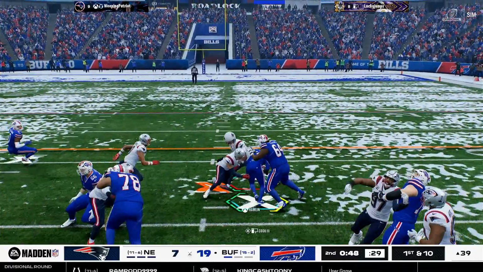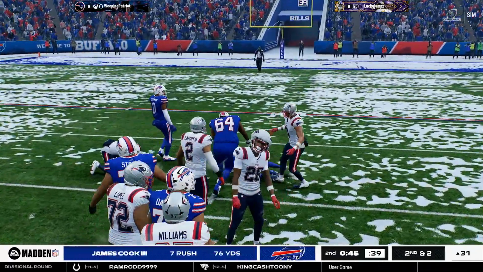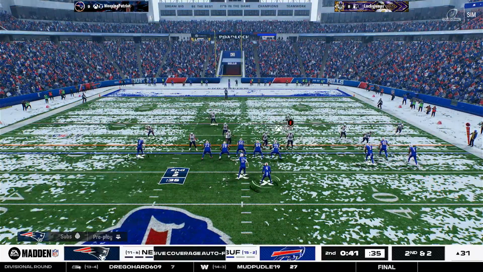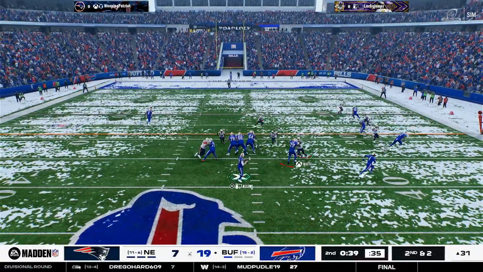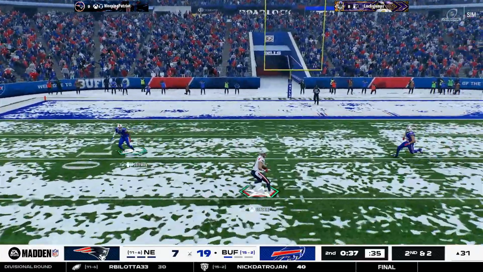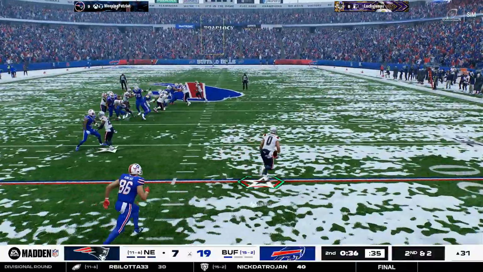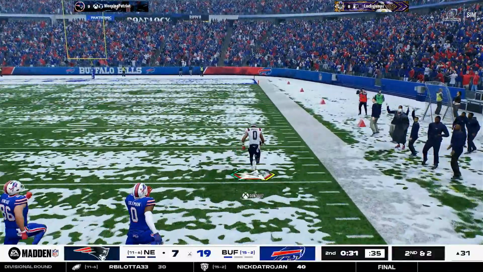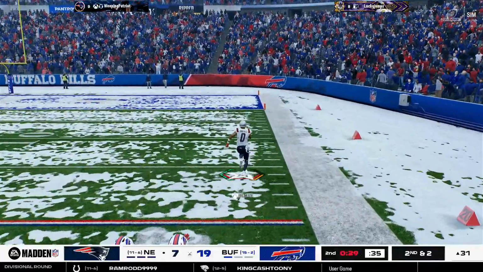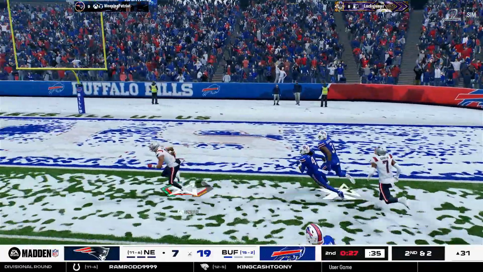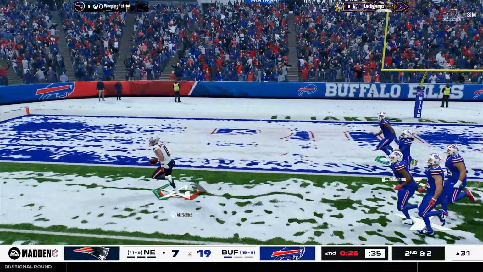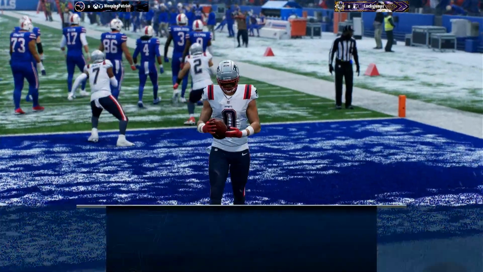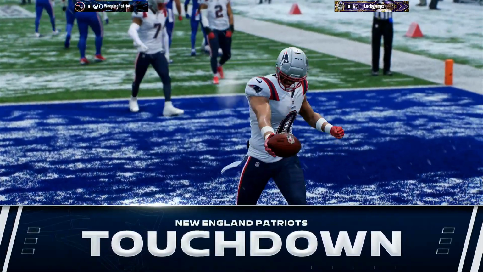On 1st and 10, it's Cook. And a good job following his blockers, a gain of 7. It'll be 2nd down, 8 yards on the... From the gun, throw here for Allen. Oh, a huge mistake late in the half. It is intercepted. He works free, right side, inside the 20. And he's going to bring this one back the distance. Touchdown, Patriots.